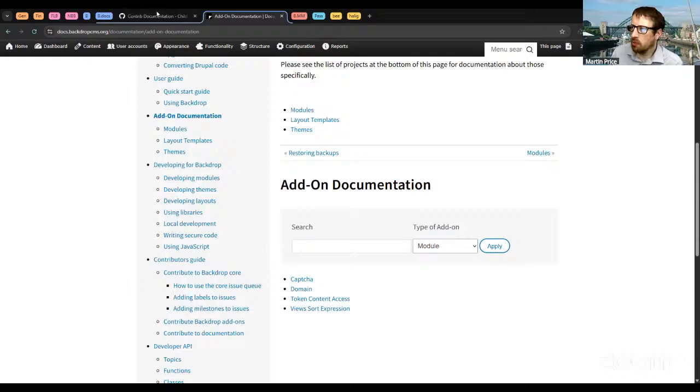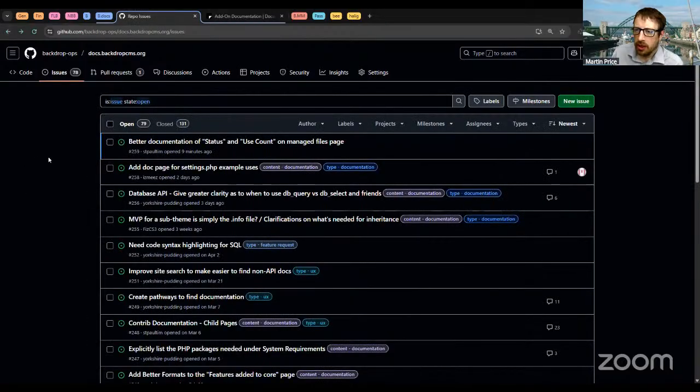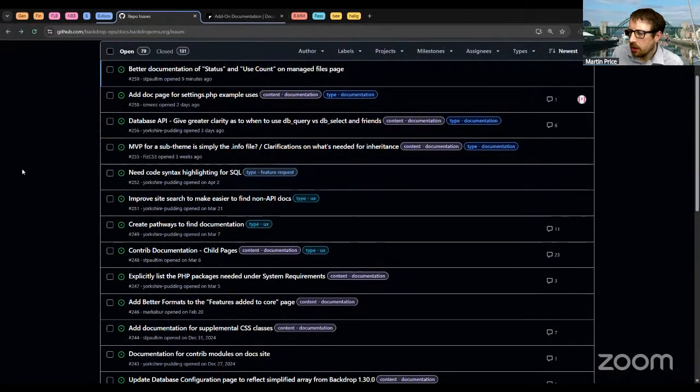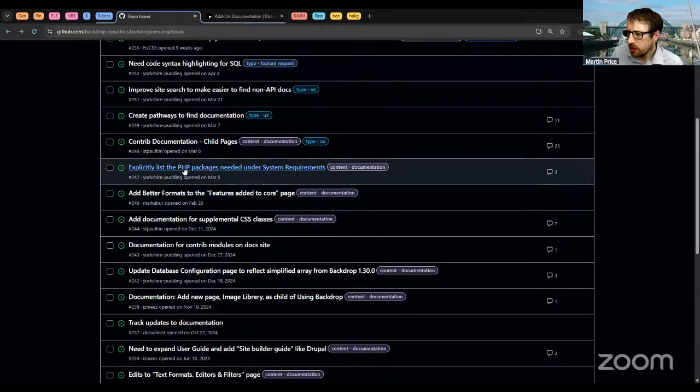And if you've got a module and you want to add documentation, one of the advantages of putting them here is that they will be searchable by Google, which they're not when they're on GitHub. So let's move on to the next one.